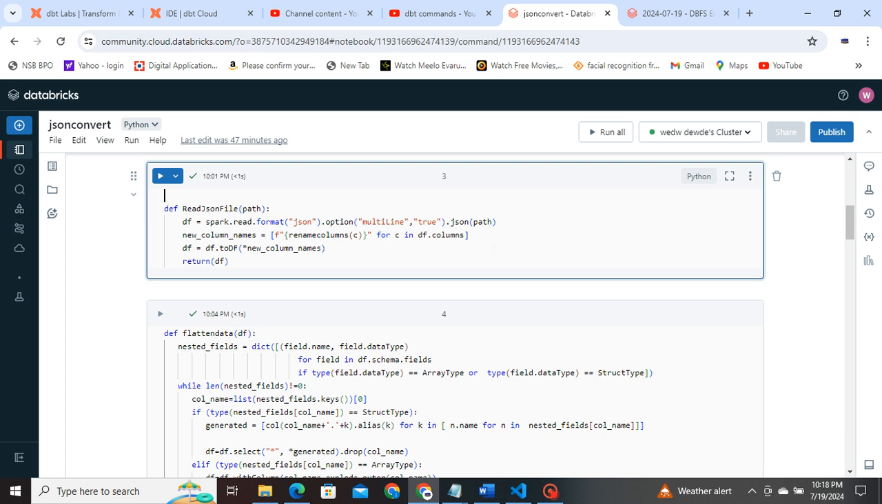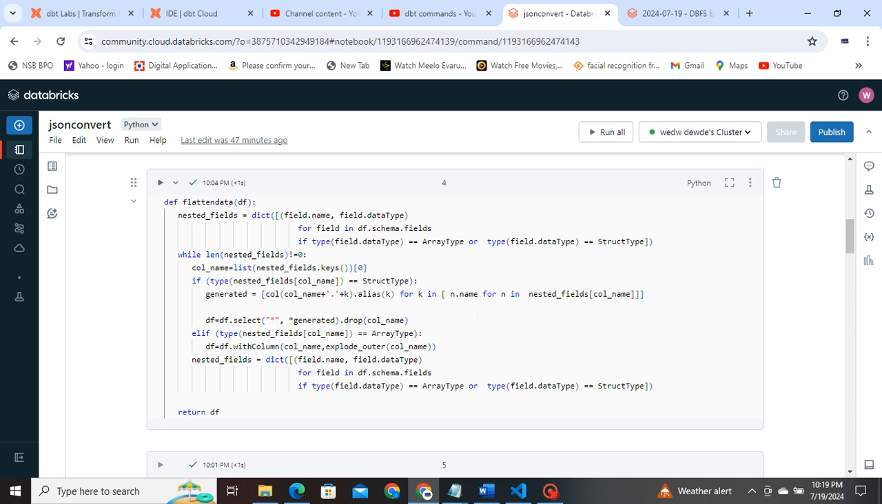Function to flatten nested data. The flatten data function takes a data frame with nested structures, like arrays or structs, and flattens it. This means it converts nested fields into separate columns, making the data easier to work with. It iterates through the data frame, checking for nested fields and expanding them until there are no nested fields left.